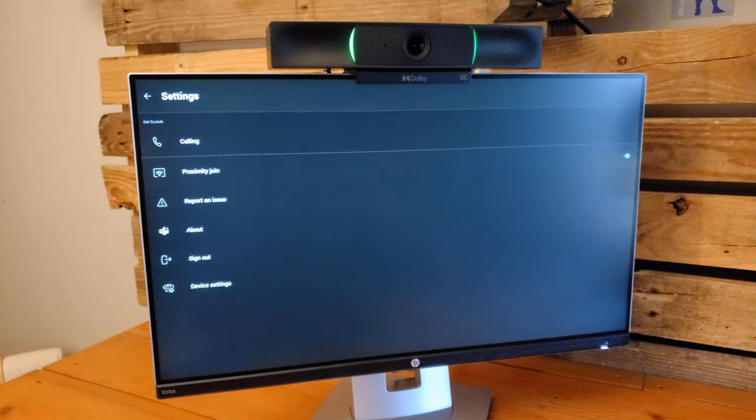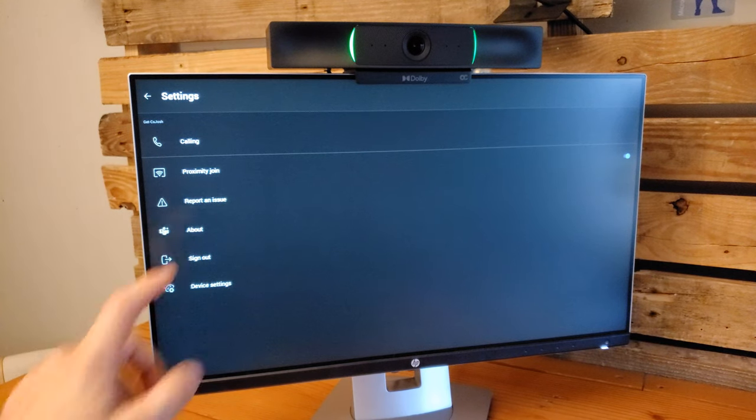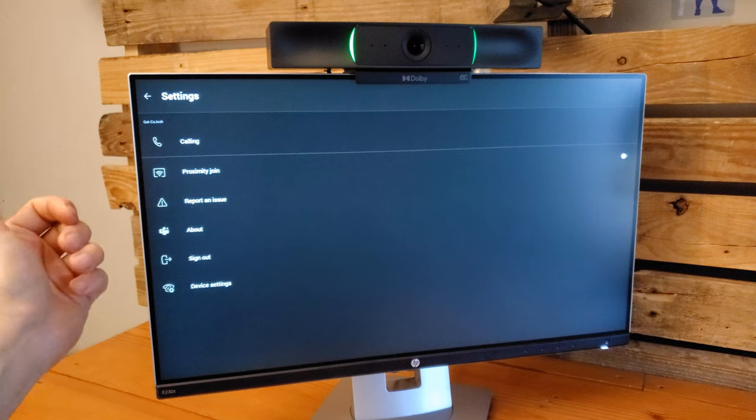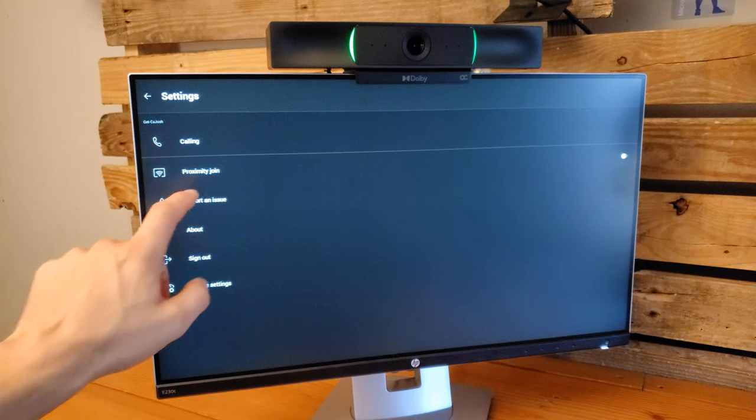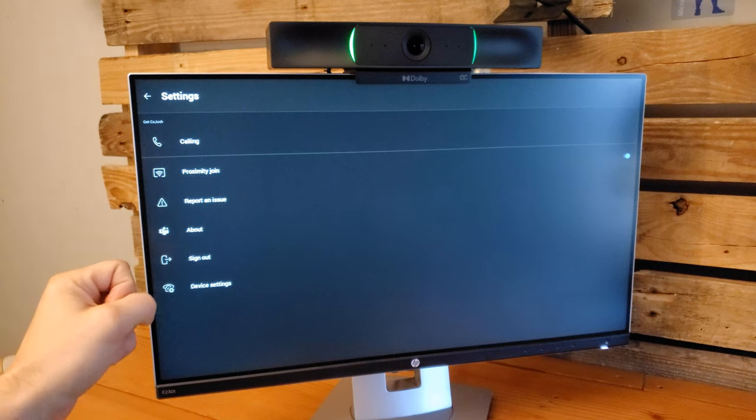Going back out, proximity join is turned on. We can turn that off if we want to. There it is. Proximity join again gives you the ability to detect that this meeting room is available if the schedule permits via Bluetooth from a nearby device and automatically join the meeting. Let's go ahead and leave that on because it's helpful.